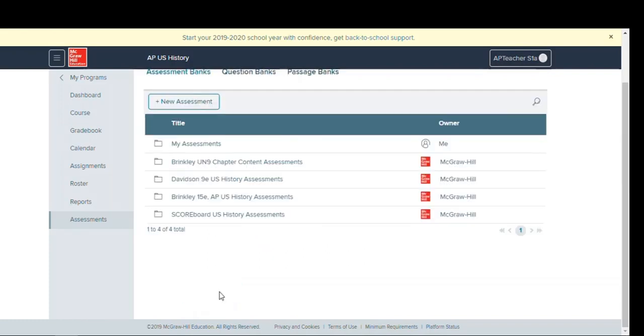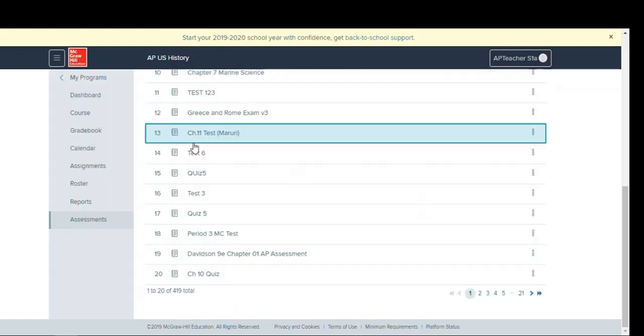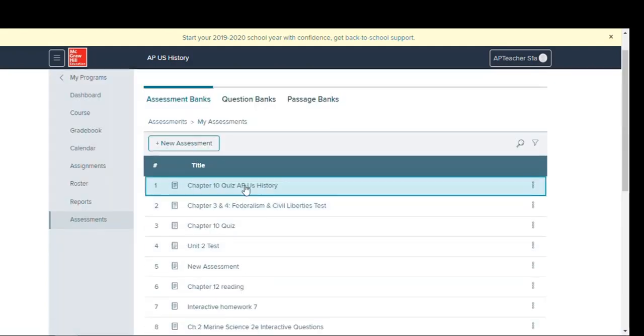Okay? So now to see this test and to either assign it digitally or to print it out paper pencil, we'll go into My Assessments. And now, here at the top of the page is this quiz that I just created. Now, to assign it digitally, we go to our famous kebab menu and we click Assign. You'll pick the dates and the times, etc., and you'll assign it.